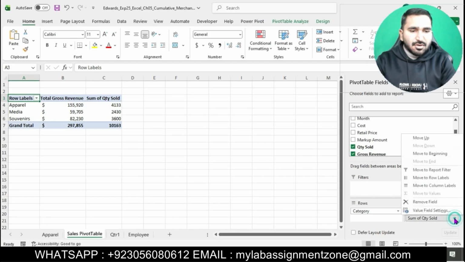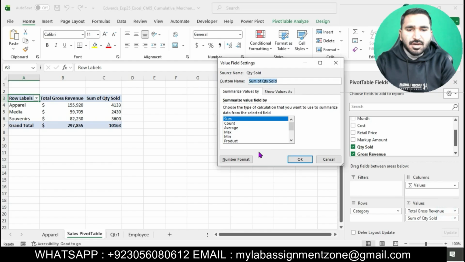Sum of QT was sold. Right click on this, click on value field setting. Now we'll set your custom name. Simply copy and paste your custom name, total QT was sold.